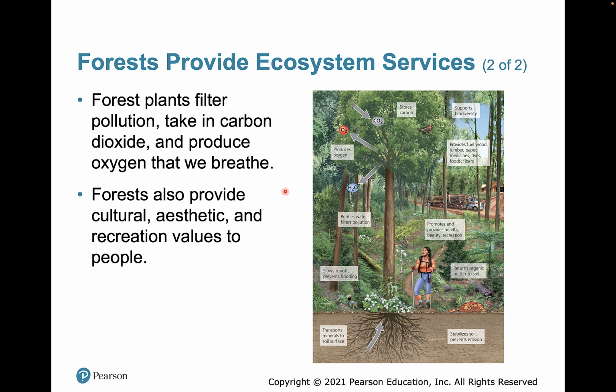They are huge filters, right? Some people refer to the Amazon as the lungs of the planet, okay? So they do a lot of pollution filtration. They take in carbon dioxide through the process of photosynthesis and produce the oxygen, okay? So we need these trees because they are great carbon dioxide sinks. They absorb it.